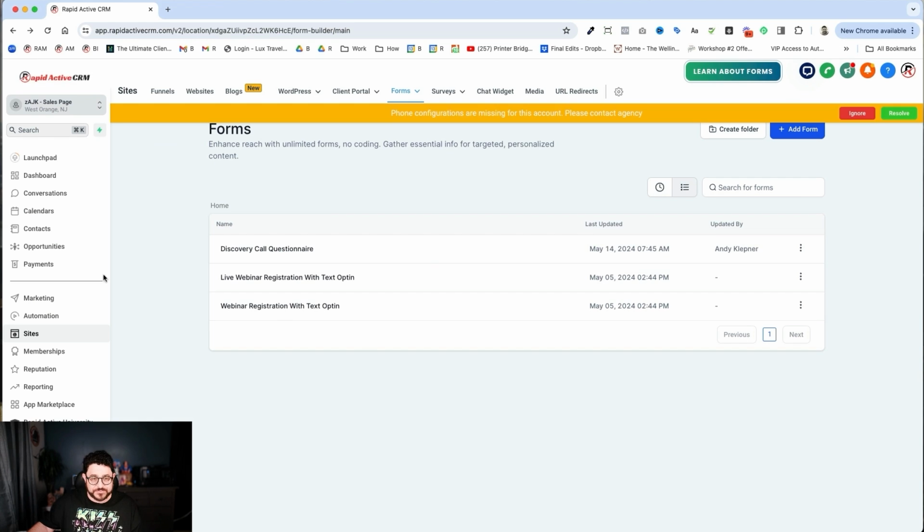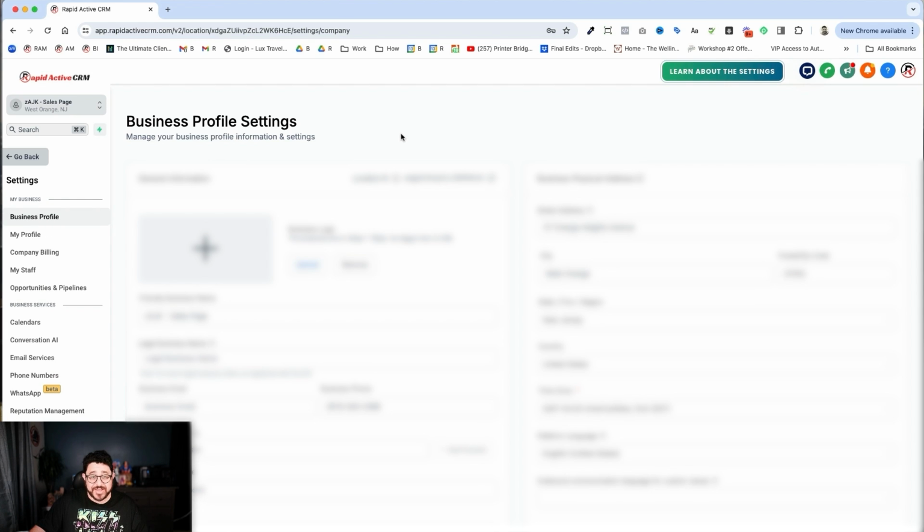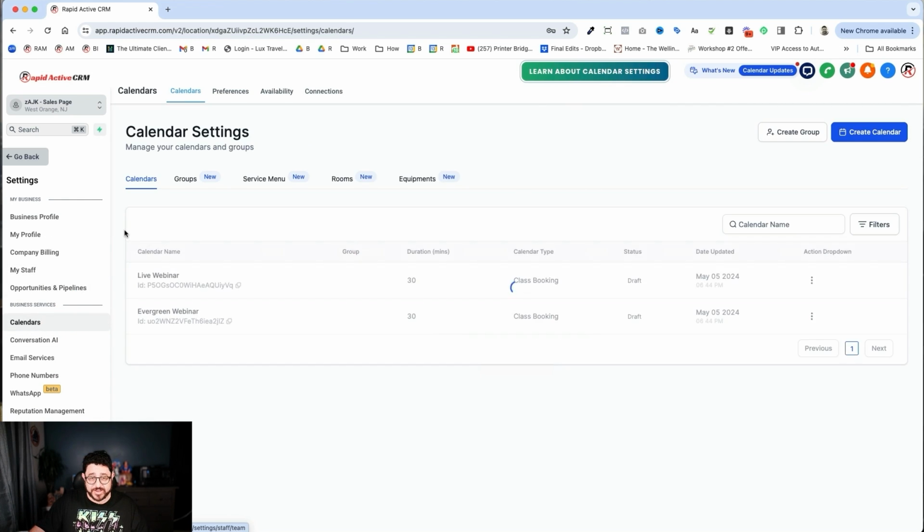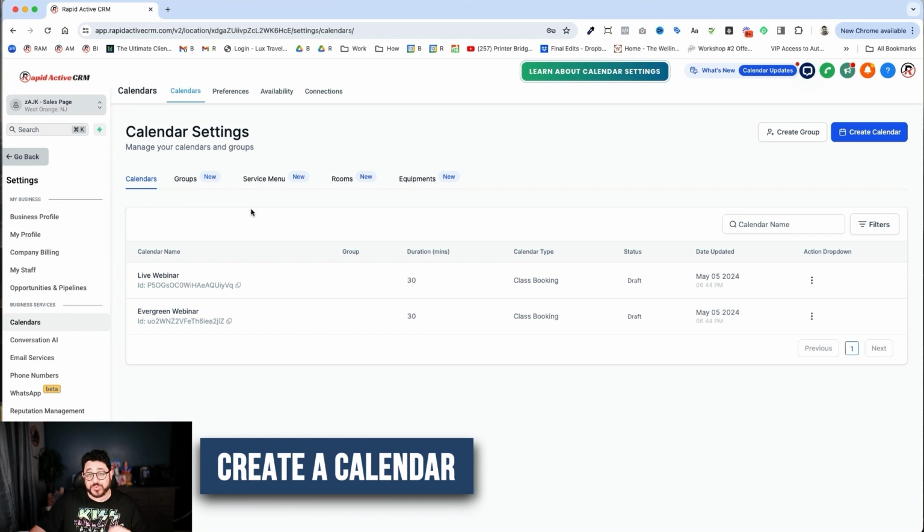Then we're going to hit the back button. Then we're going to go over to settings, and now we're going into calendars. Click on calendars. All right, so what we're going to do is create a calendar that is going to be used with the discovery call.